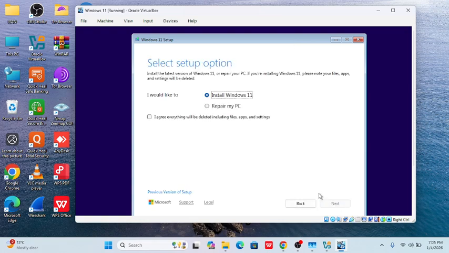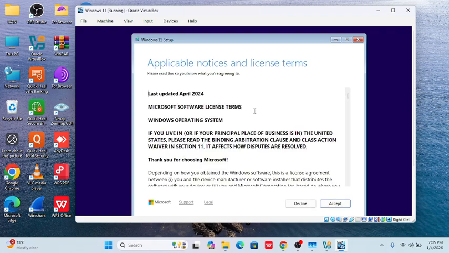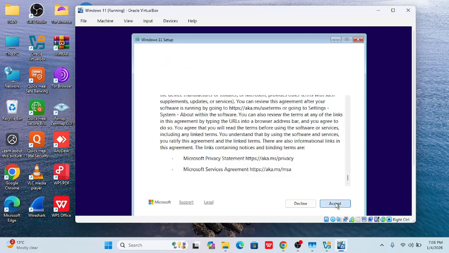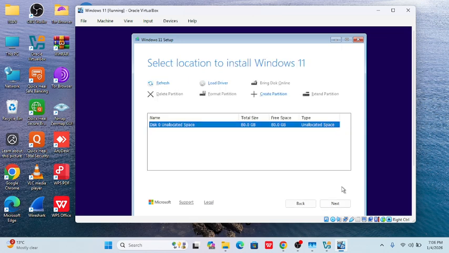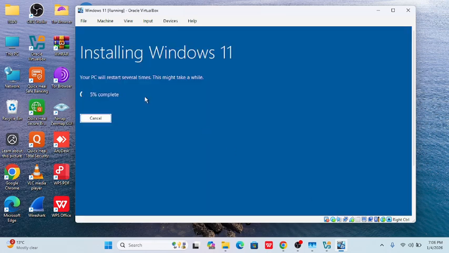keyboard okay, next, install, I agree, and next. Then I'll just wait. Next I have to agree to this and accept, and then I'm going to click on next, and then click on install.